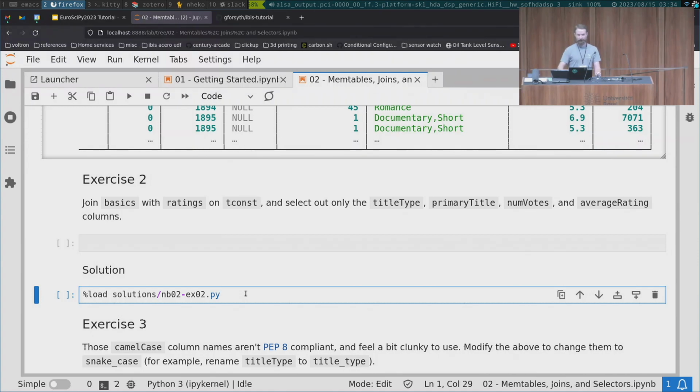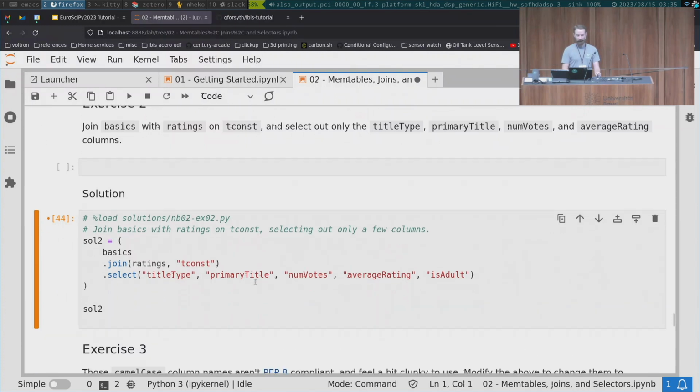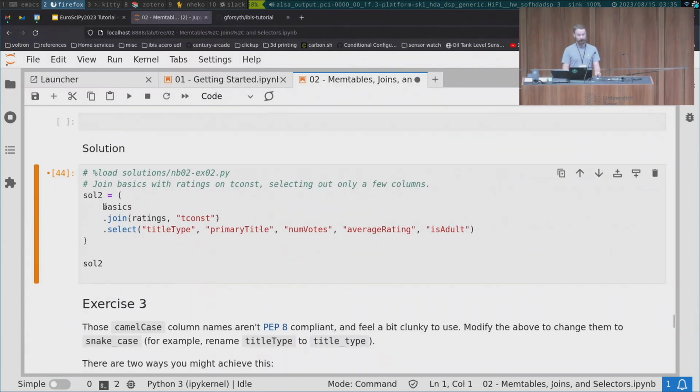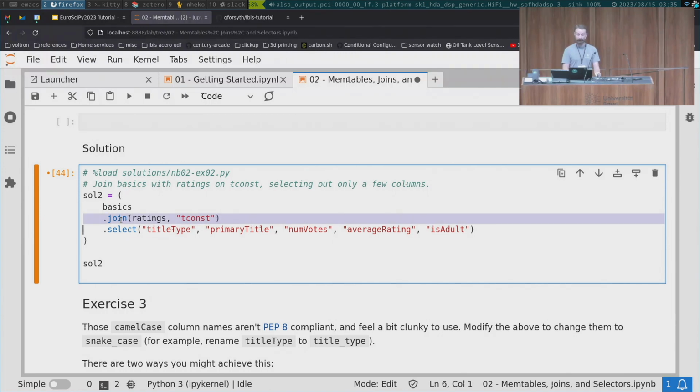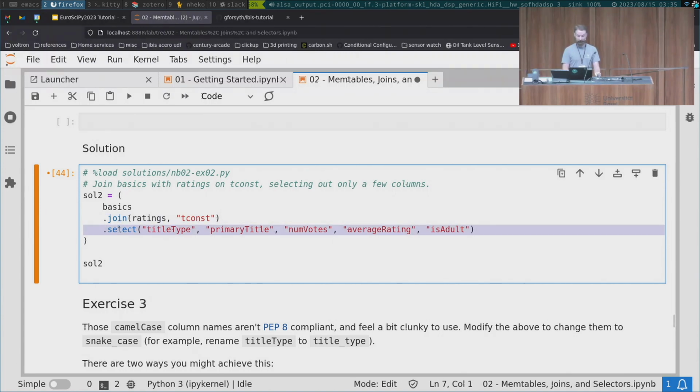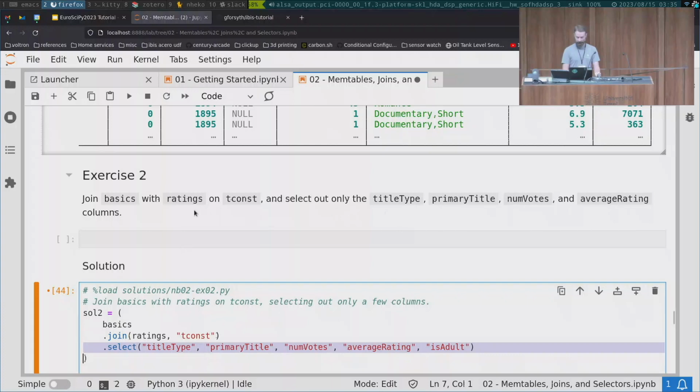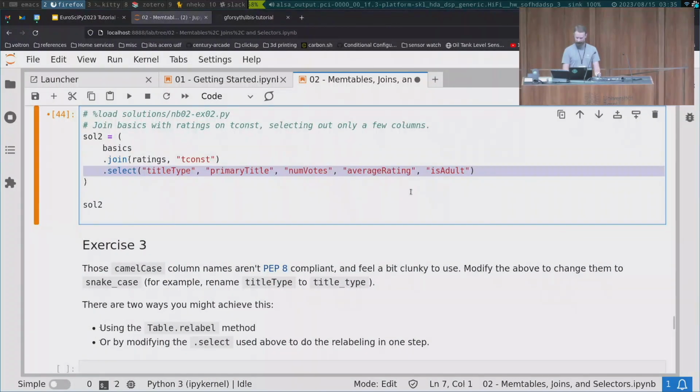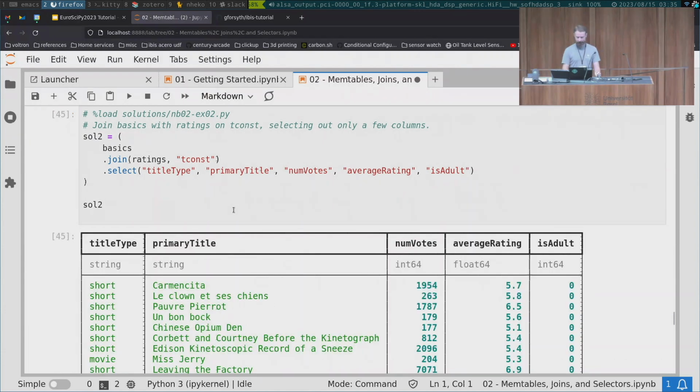Okay. In the interest of time, I'm going to keep going here. So for this one, we have basics. We do the same thing, which is we join it to ratings on tconst. And then we select out these columns. Oops, should fix that. I also selected out isAdult here. I don't think I needed to, but I did. I don't follow directions well.